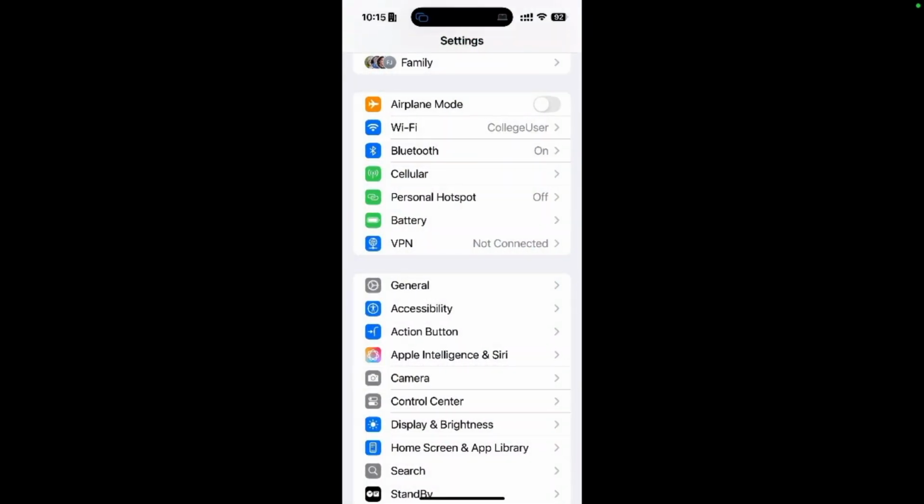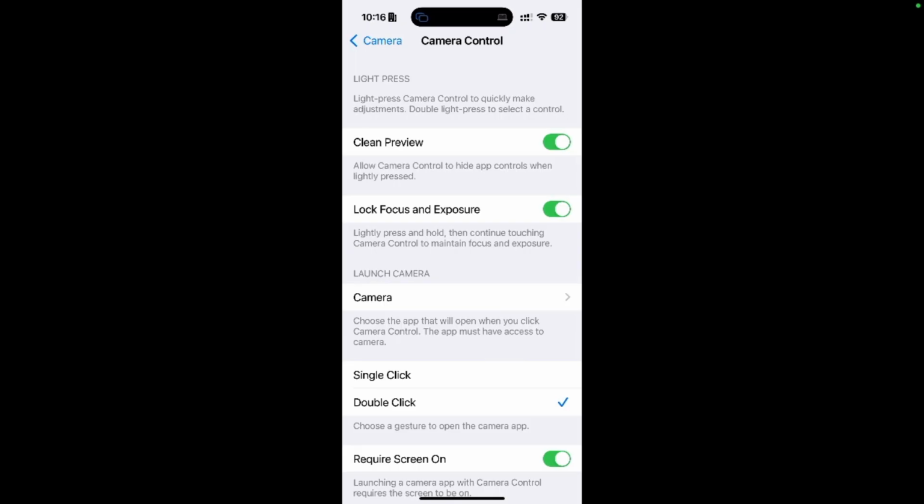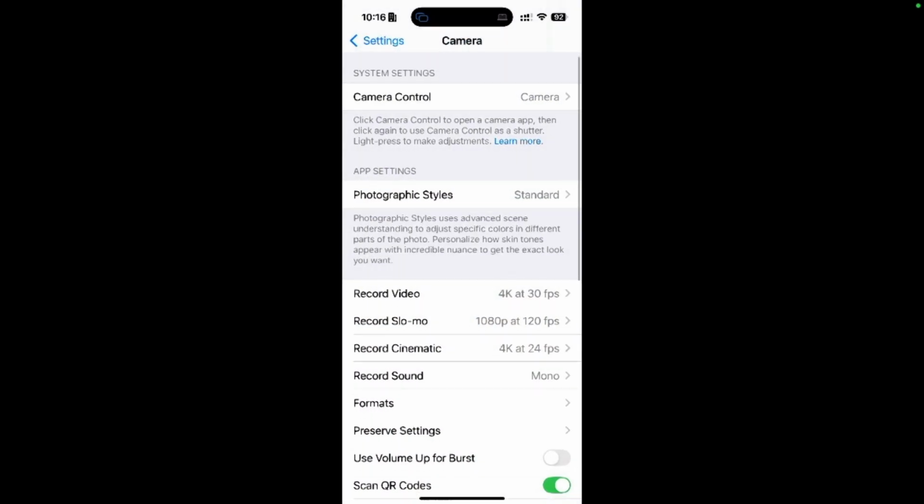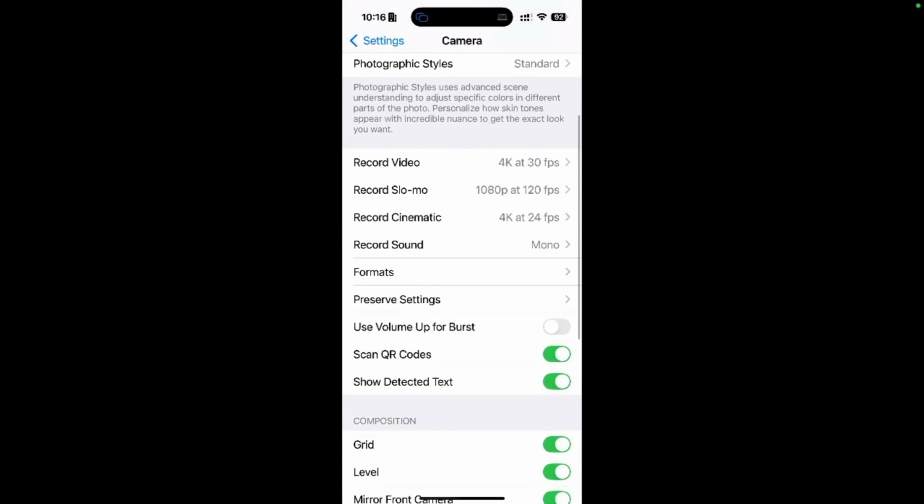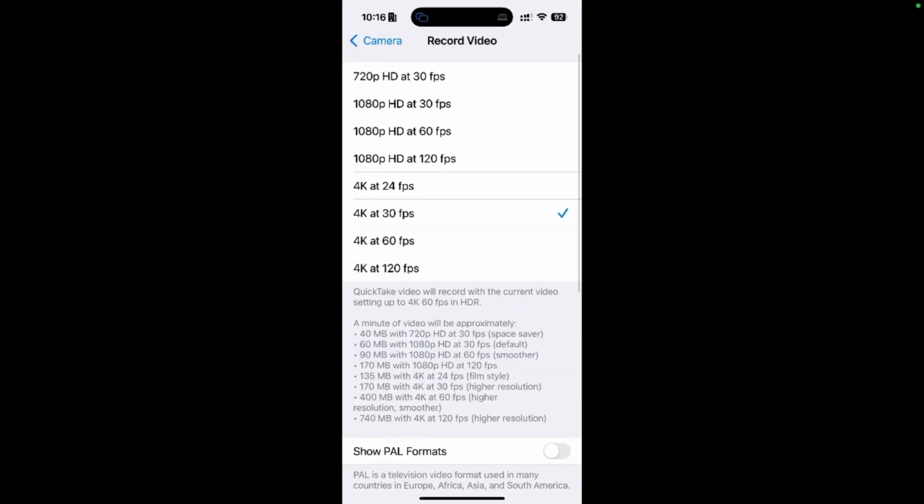So what we're going to do is go to camera and settings. In camera, this is new in 18.5. I can change the way the controls of the camera work. But we're looking at video right now. So under record video, I can set my default to any one of these: 720, 1080, 1080 at 60 frames per second, 1080 at 120 frames per second, 4K, and I default to 30 frames per second.